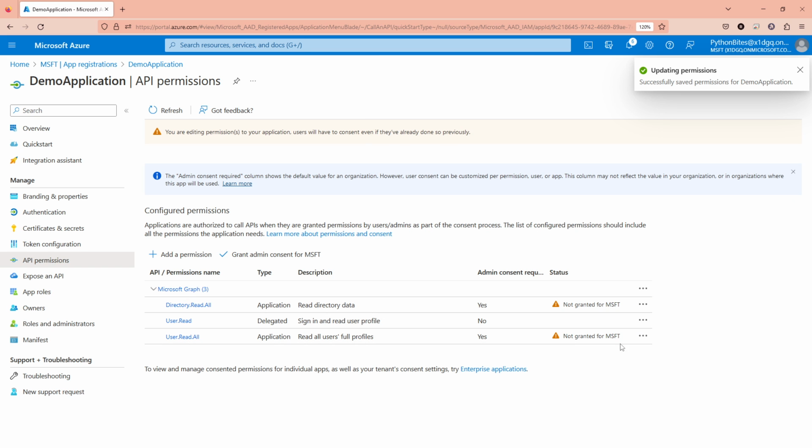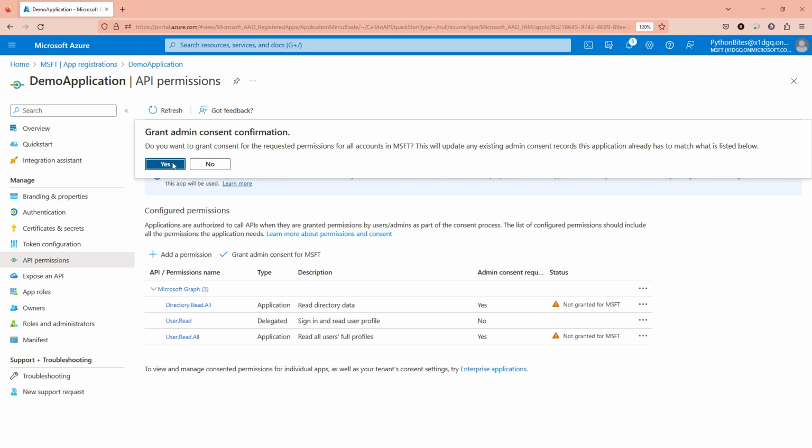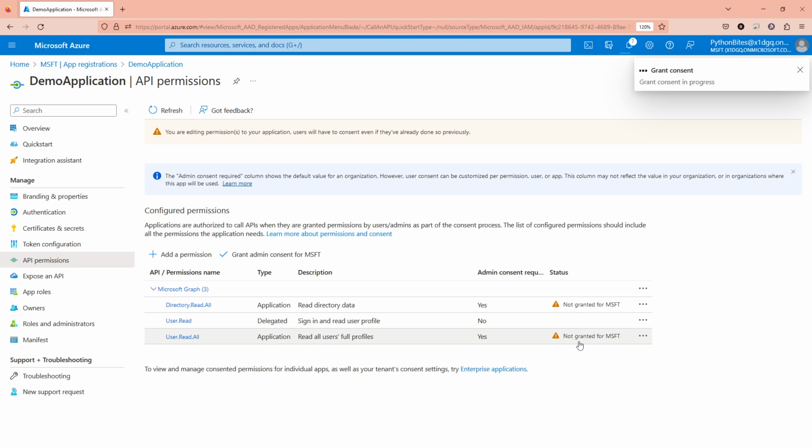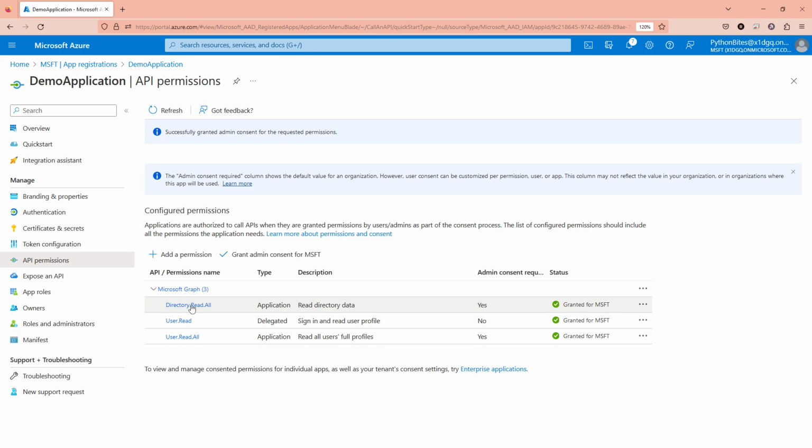Now you will notice that it is not granted for Microsoft here. So let me grant those permissions. Let me consent. And now we should see green check marks, which means that we are good to go. These permissions are now granted for our application.